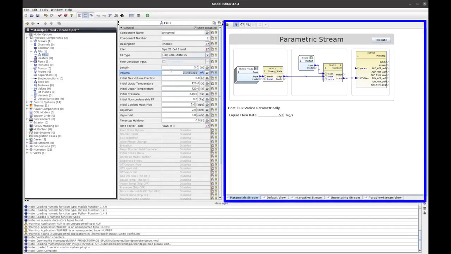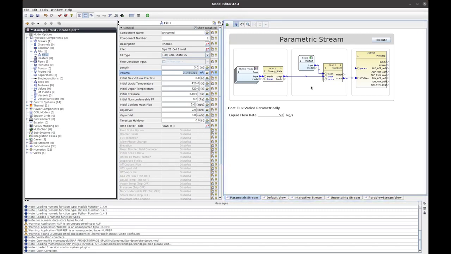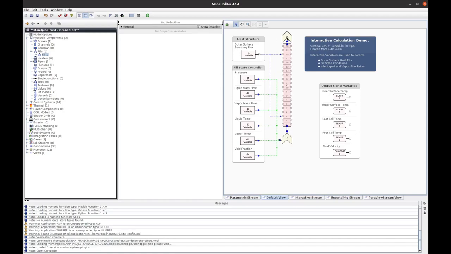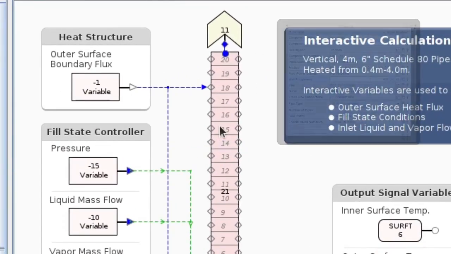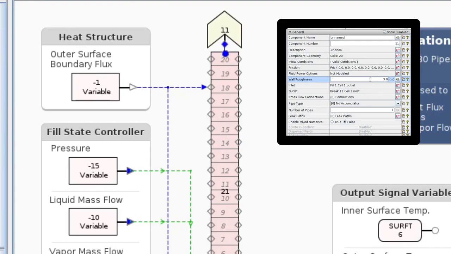Next, we have the Views window that can show a visualization of various streams or a two-scale graphical 2D representation of the components within a model. Clicking on one of these components within the view will show the component's data in the property view, where the user can modify its data.